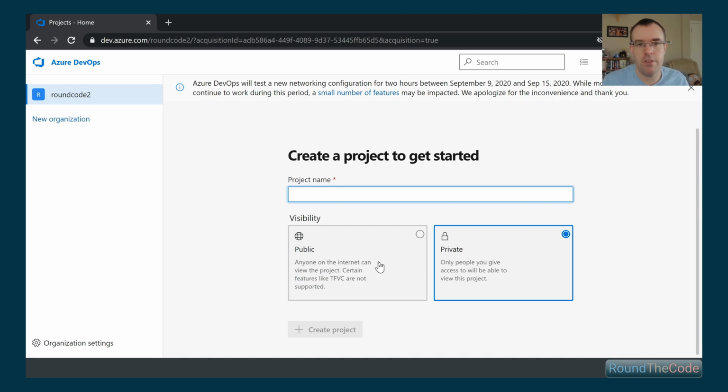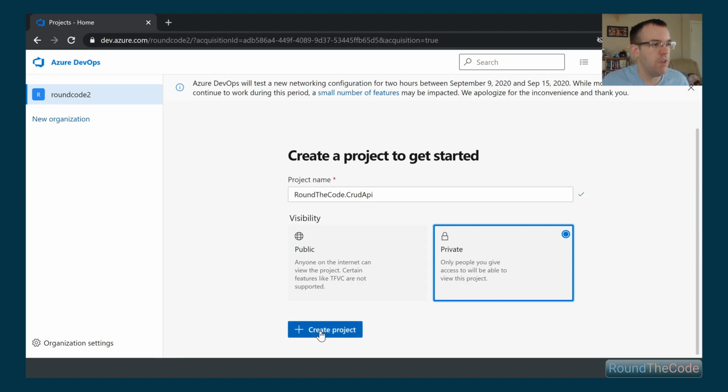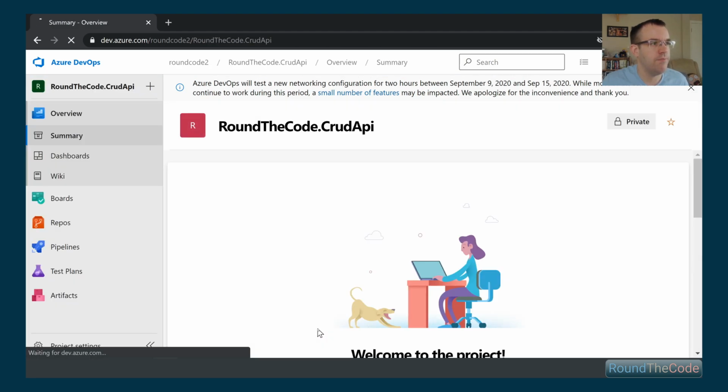So the first thing we need to do is we need to create a project. So we've got two applications that we want to use in Azure DevOps. We've got roundthecode.crud API, that's our web API. And we've also got our Blazor WebAssembly project, which is roundthecode.blazorwasm. So first things first, we're going to set up the CRUD API. So we're going to call it roundthecode.crud API, private, and create the project.